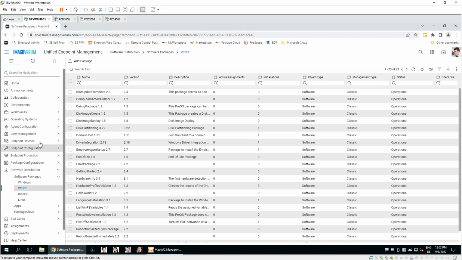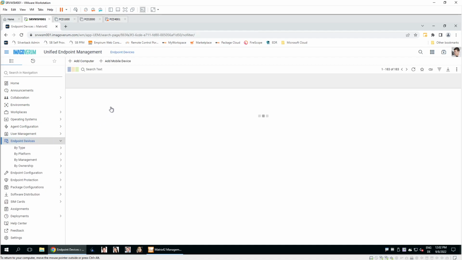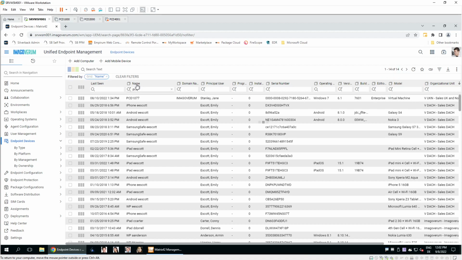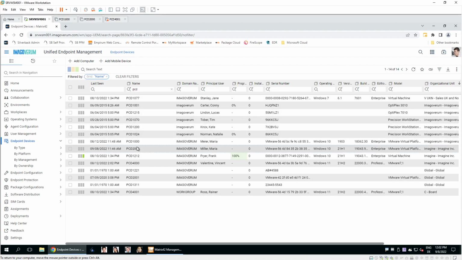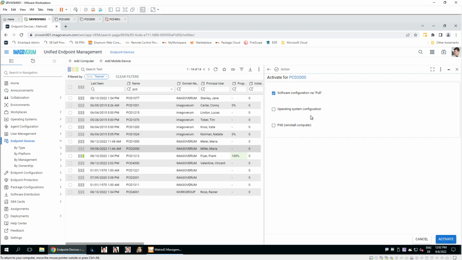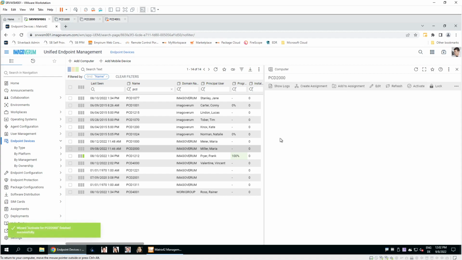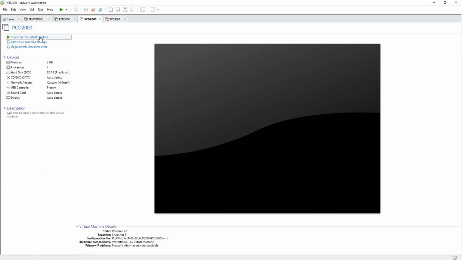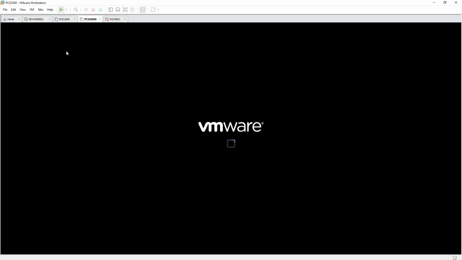And if we want to activate the OS installation, we go to Endpoint Devices. We search for the client we want to install. It's the PCD2000. And I click on Activate PXE, and that's it. So now when I power on the system, it should boot from the network and install Windows 10 from scratch.